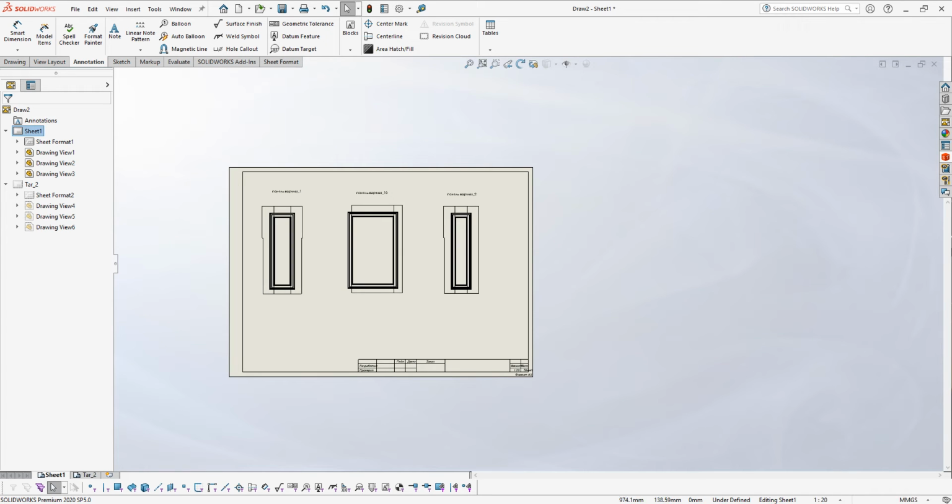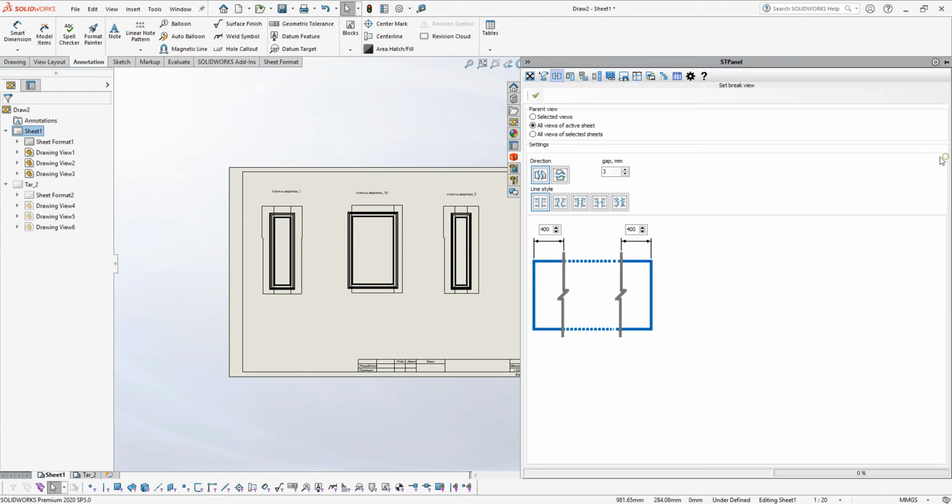Second command in the STPanel is set brick view. This command allows you to create brick view for selected views, for all views of active sheet, or all views of selected sheets.